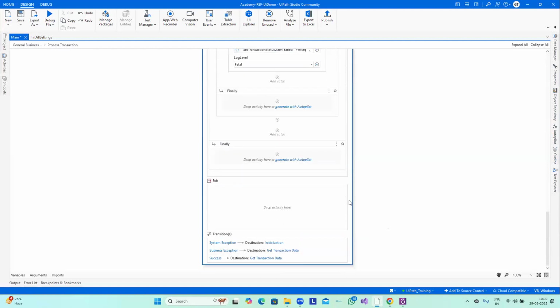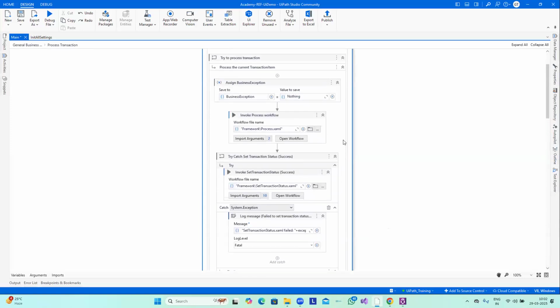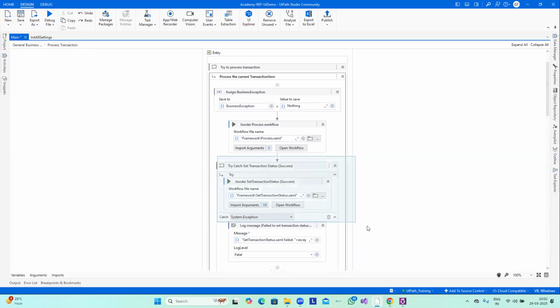Everyone got this part or not? Any confusion over here before moving to the set transaction data workflow? Got it.